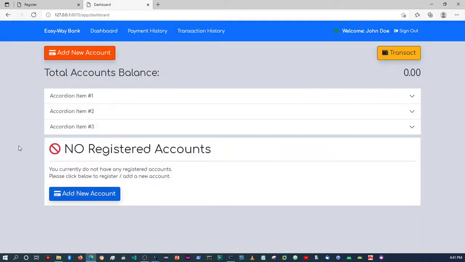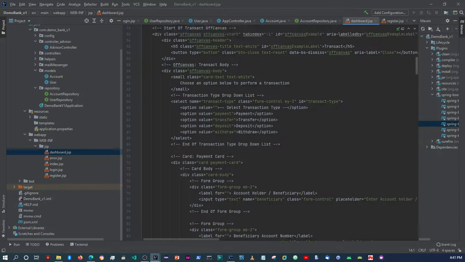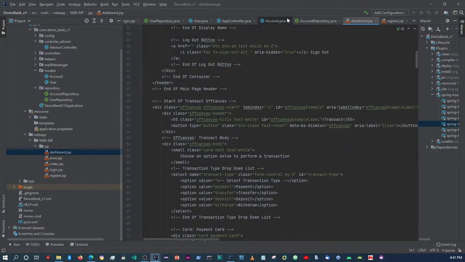So what we're going to do is first start off by separating this section here. Starting from there, ending here where the accordion ends, we're gonna cut out this section. And then when the user logs in, depending on whether they do have accounts or not, it'll either display this no registered accounts component that we got down here, or it's going to display this one over here.